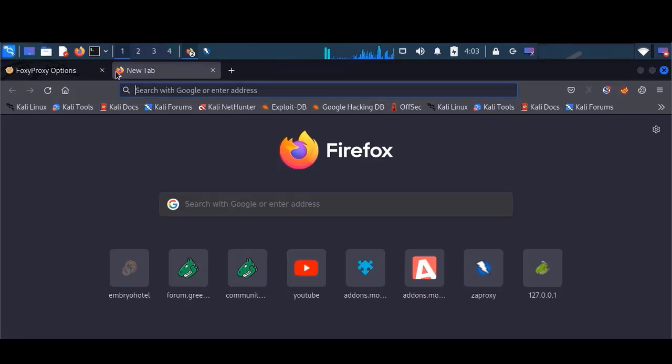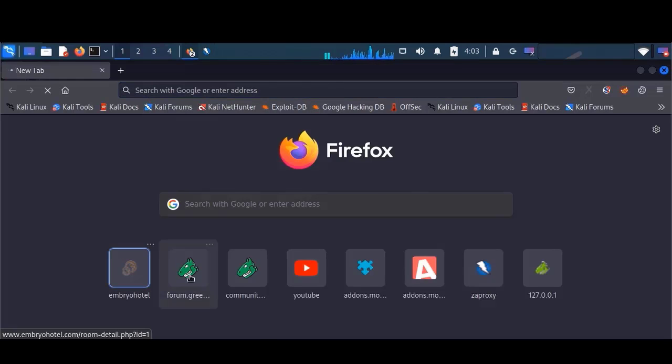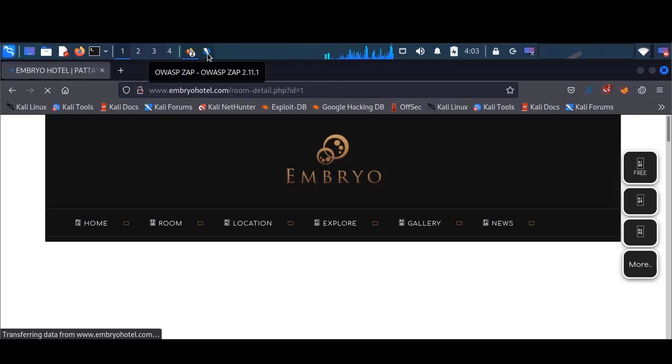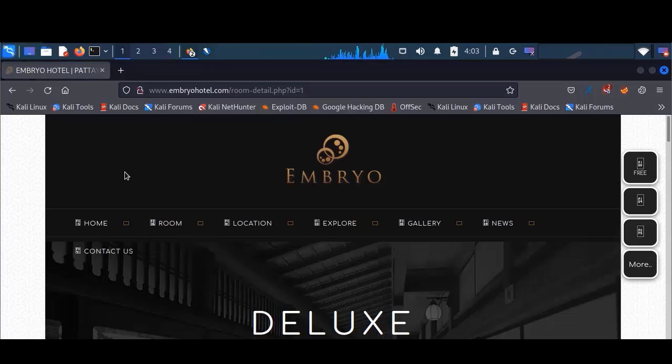This is my ZAP proxy. I already added. You want to know how to add this ZAP proxy in Firefox? You have to wait for my upcoming tutorial. I'll make it.